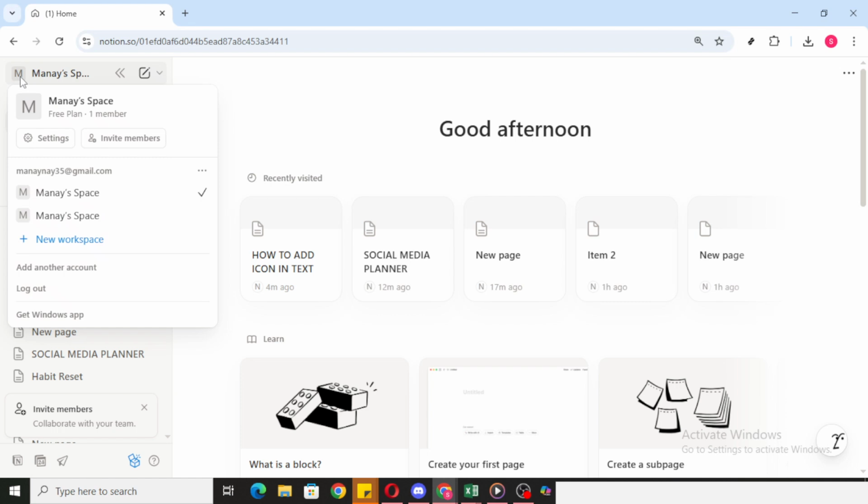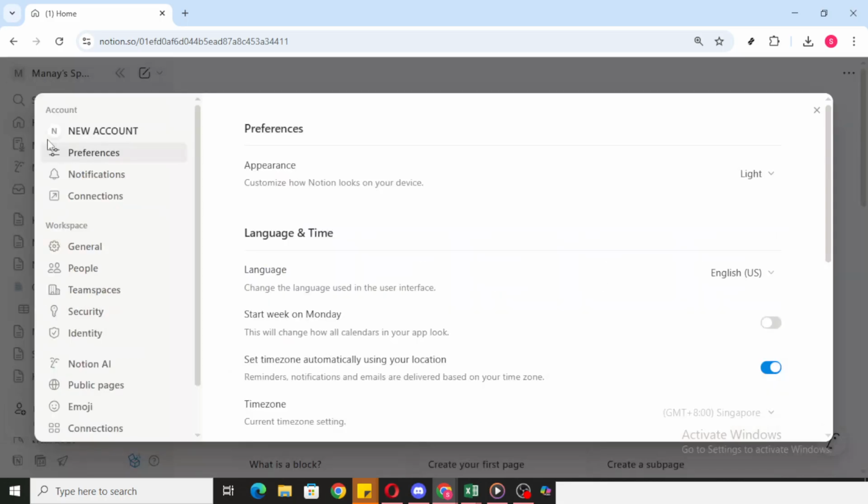Next, look for your profile area in Notion, usually found in the top corner. Click it and choose Settings. This opens the central place for managing your account and workspace preferences.